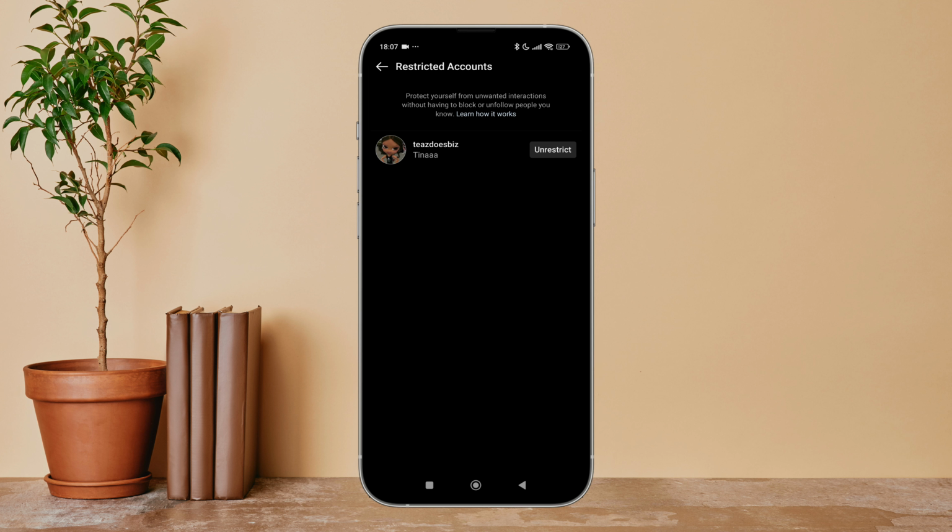Then find the account which you want to unrestrict. Then tap on unrestrict. So this is how you can unrestrict account on Instagram Lite.